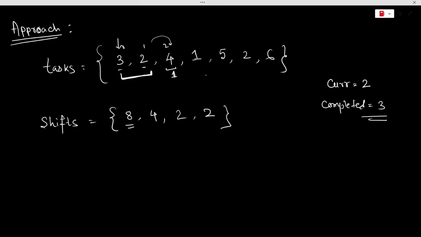Now the remaining tasks over here are 1, 2, 3, 4, 5. So 5 over here. Now go to the next shift. The next shift is 4. Again, our current index is this one.